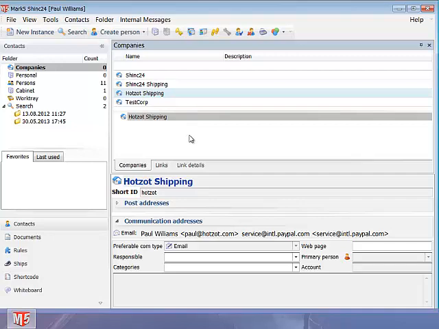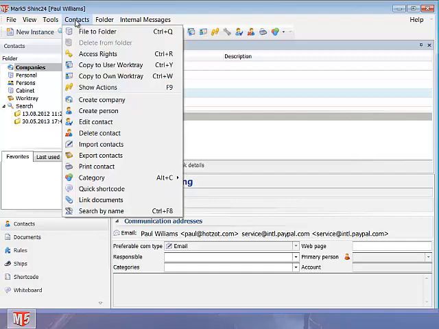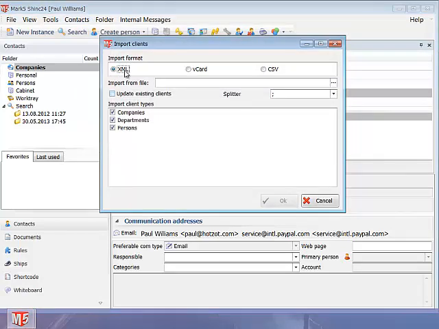And one last thing. If you have a large list of contacts from another program, like maybe an export from Outlook, for example, you can go into Contacts here, go to Import Contacts, and depending on the format, you may have to tweak it a bit, but you can actually import large amounts of data from a comma-separated values file.